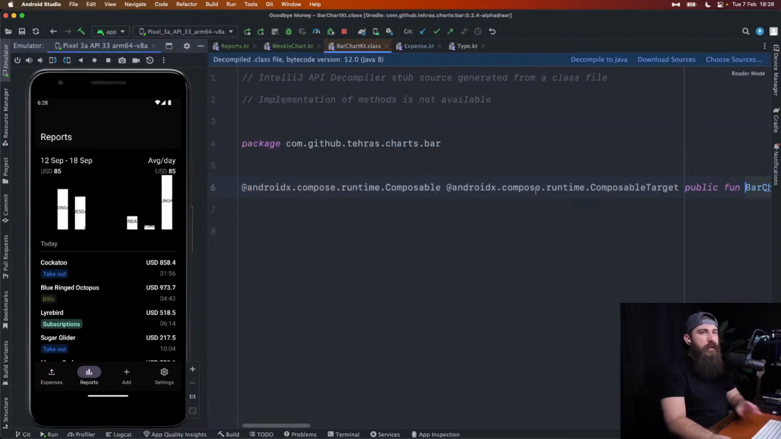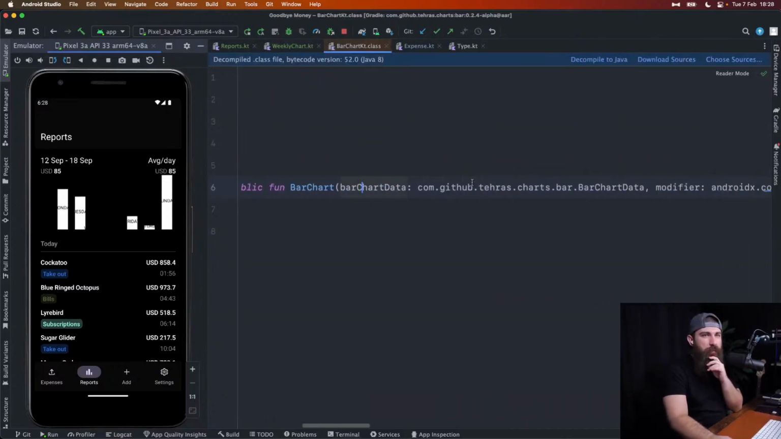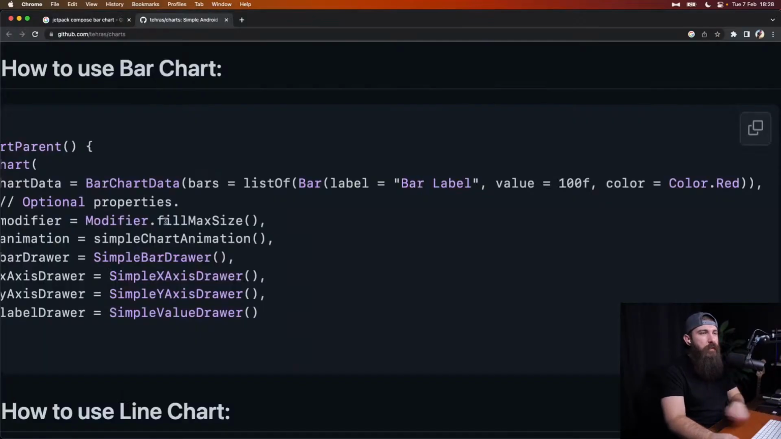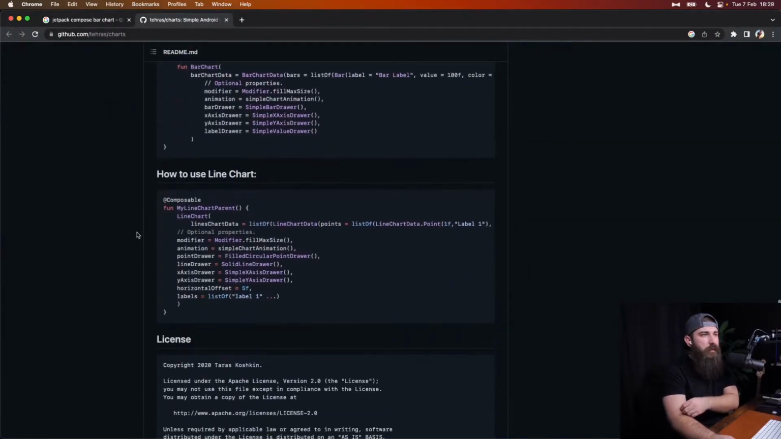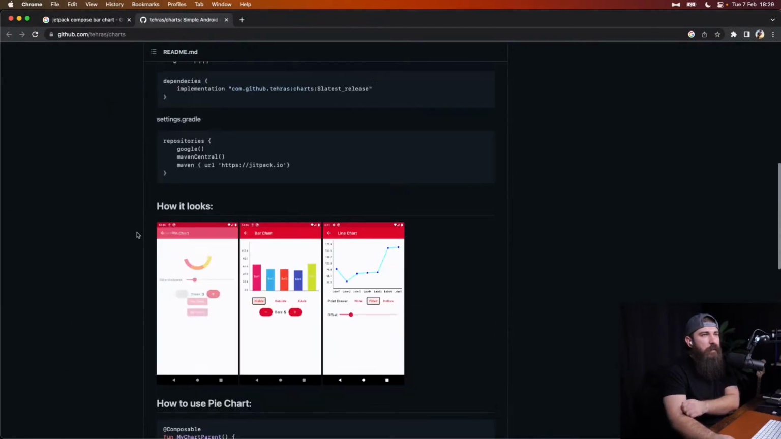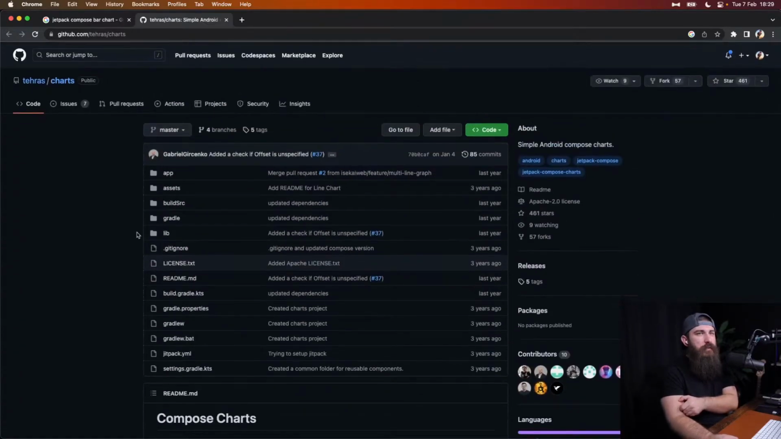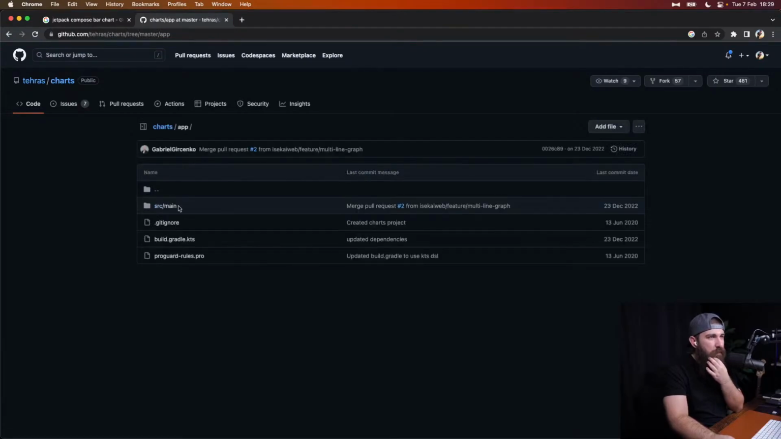Okay. Aside from the bar chart data, we have a modifier, we have the animation, and the drawer. I'm not sure what the drawer is. Okay, let's check out. See if they have a better documentation.